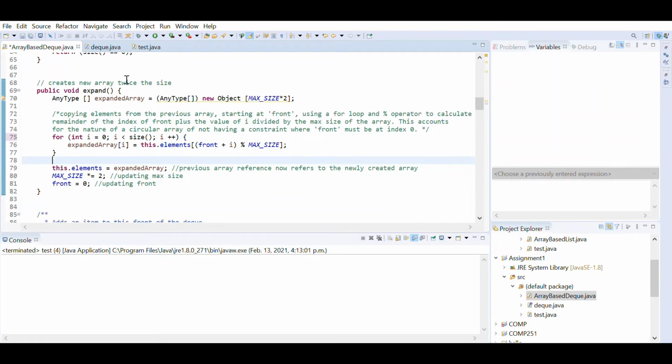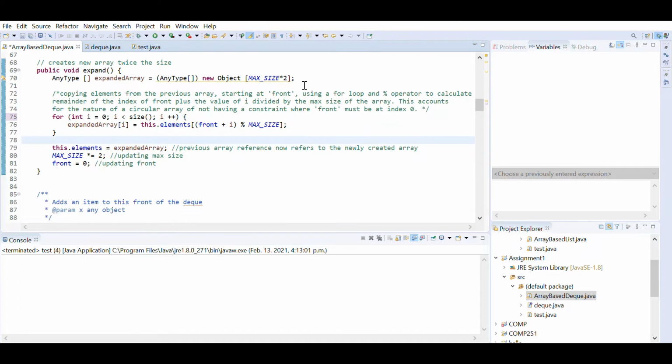And then we have the expand method. So we are creating an array that is twice the current max size value. And then a for loop is going to iterate through the previous array and copy all the elements from the previous array to the new array. And then we're just going to now reference the new array. We're going to change the max size field to be twice what it previously was, and then our new front position is going to be 0.